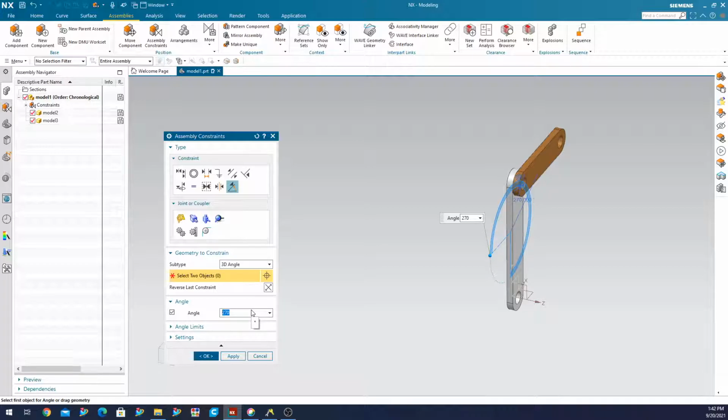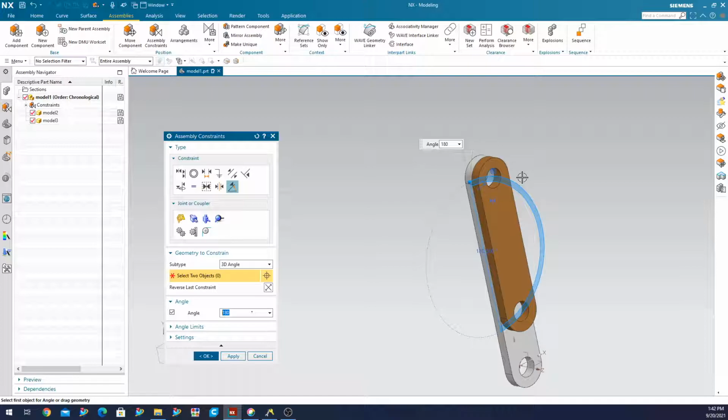Now you can imagine that showing this to higher-ups is a bit of a pain, because let's say you want to show this thing in different configurations. You would have to go into this constraint and change it 4 times. I don't know about you, but that does not sound pleasant to me. So that's where arrangements come into play. Let's put this in its default position, which is the 180 degree angle, and say OK.